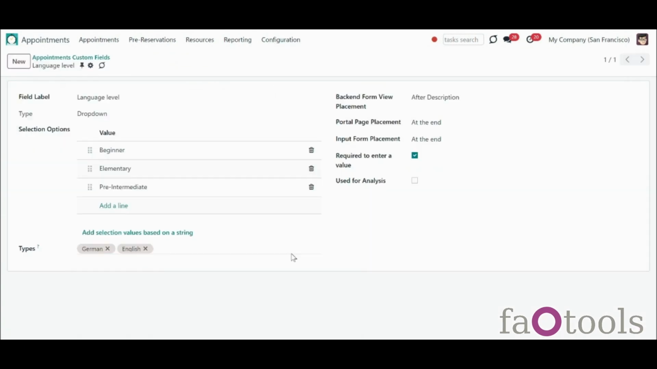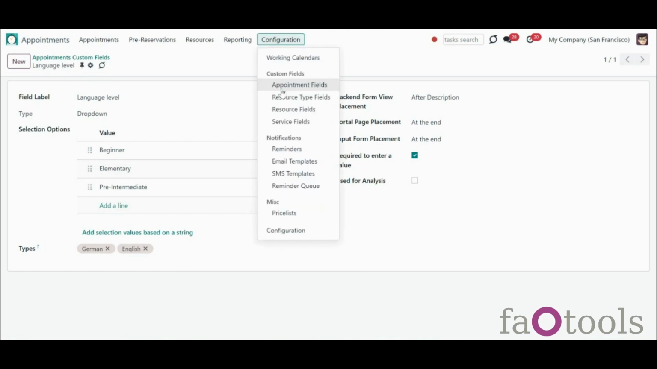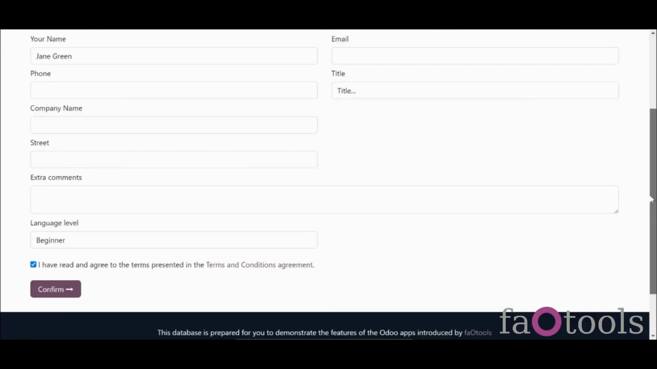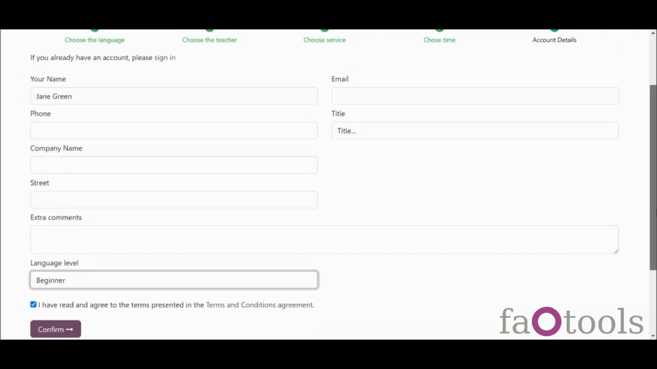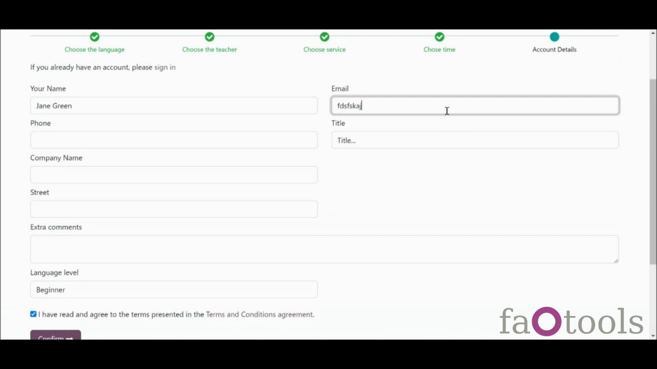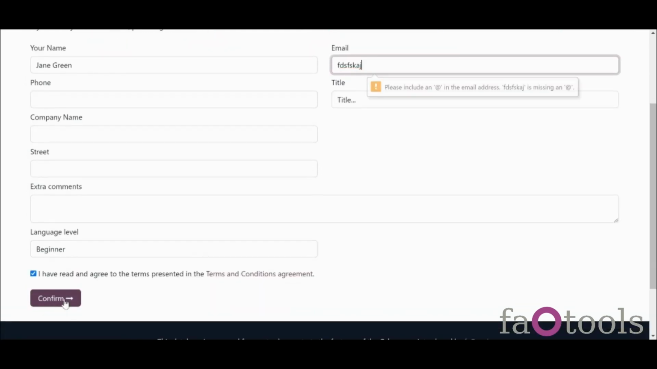If the existing fields aren't enough, it is possible to create some custom fields. For example, for a language school, you can create a drop-down field language level. A field with the information that the client fills will be added to the appointment, but not to the contacts card. We will talk about that later. The module checks whether the entered email is entered correctly. If there is a mistake in an email, the client will not be allowed to complete the booking until it is fixed.